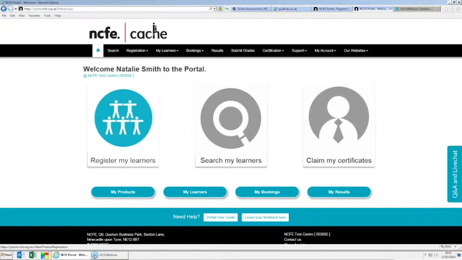The Register My Learners icon here allows you to put your learners onto our qualifications. Basically, once you're ready to begin delivery, this is the first thing that you'll need to do, because this is what will enable you to carry out all the other portal functions, such as booking learners for external assessment and claiming certificates as well.